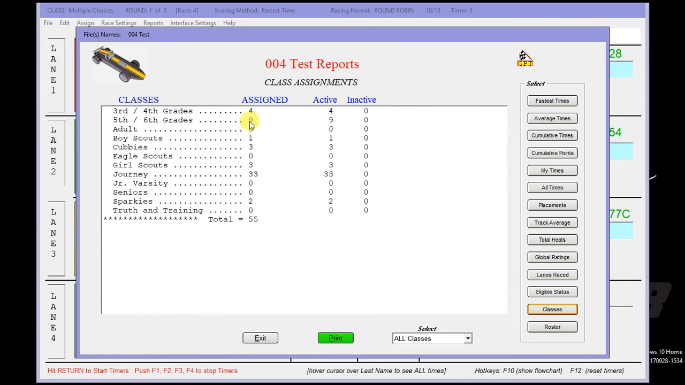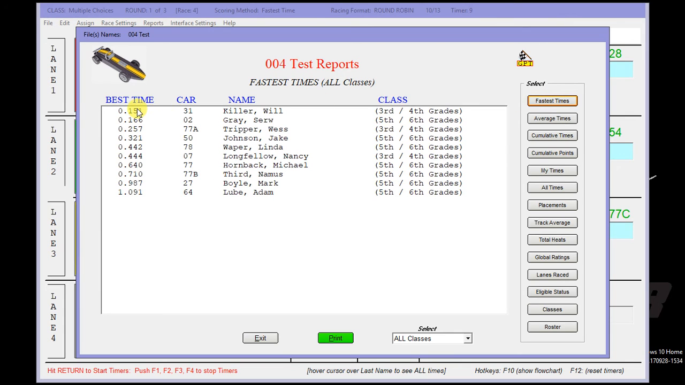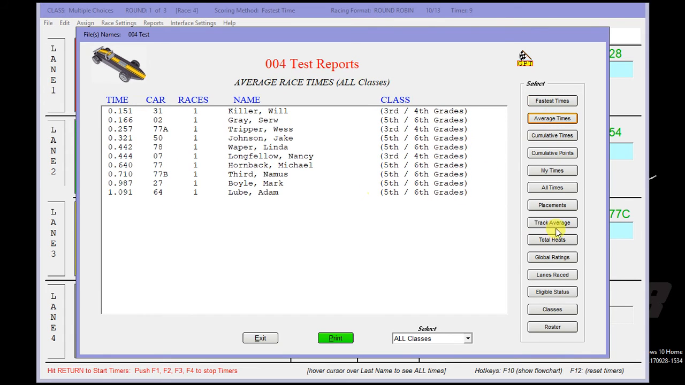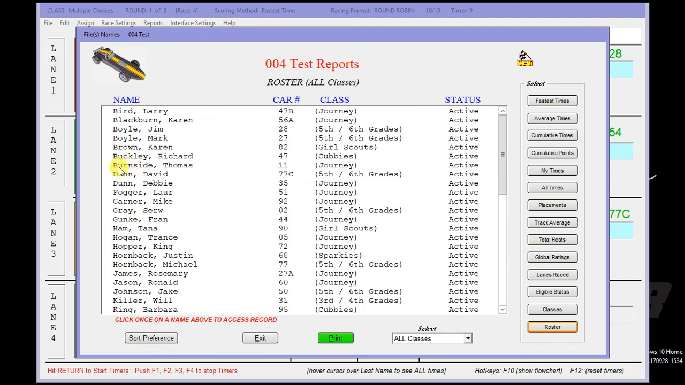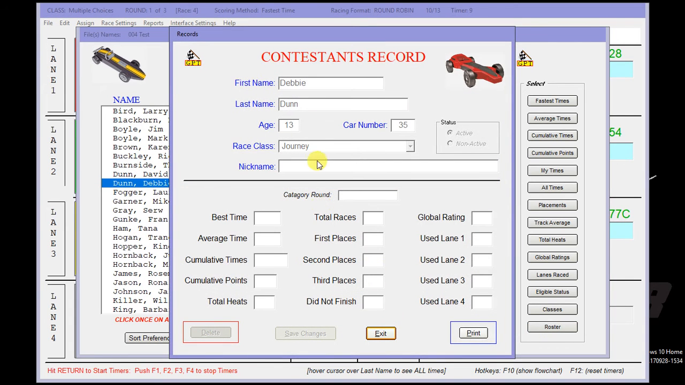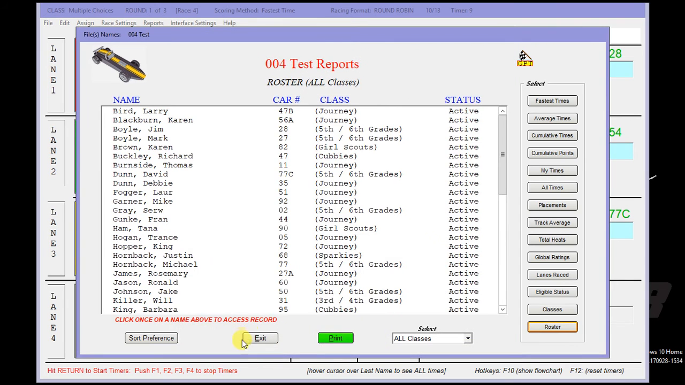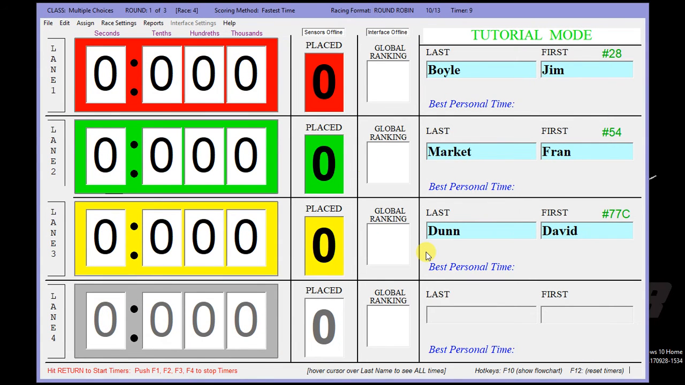It shows your classes, how they were assigned. You can look at the fastest times. So out of the people that raced so far, this shows their times. 10 out of the 13 have raced so far. So these are the first 10. You can look at this anytime. It doesn't hurt anything. You look at the roster. You look at a name. You cannot edit during a race, but you can look at it. And you're right back where you were.